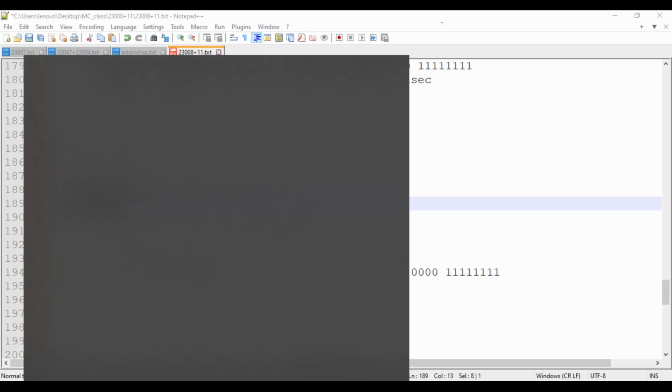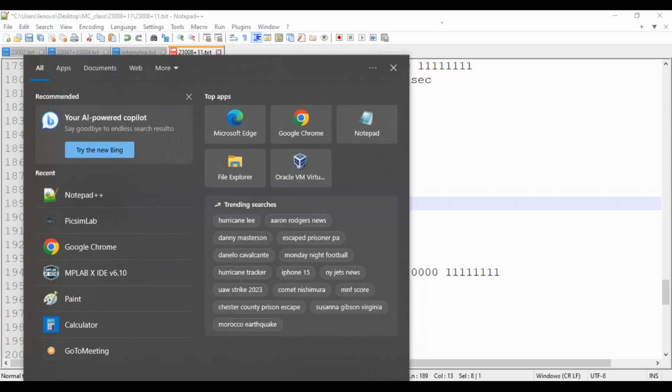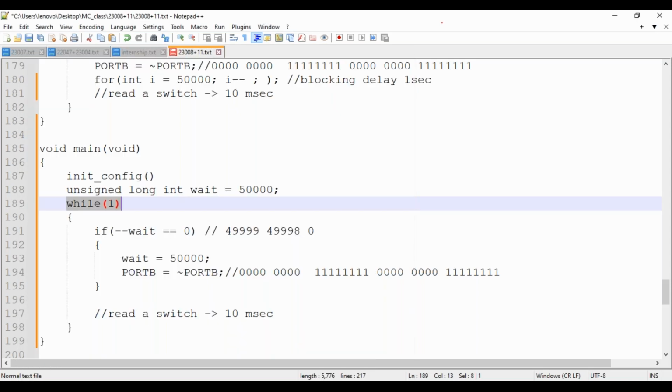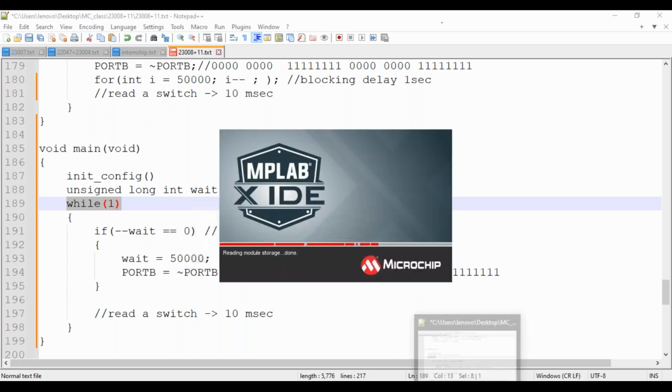So whatever program we wrote yesterday, I am going to change that also. Whatever we wrote for the blocking delay, I have to change it for the non-blocking delay as well. Now observe how we are going to make the change.